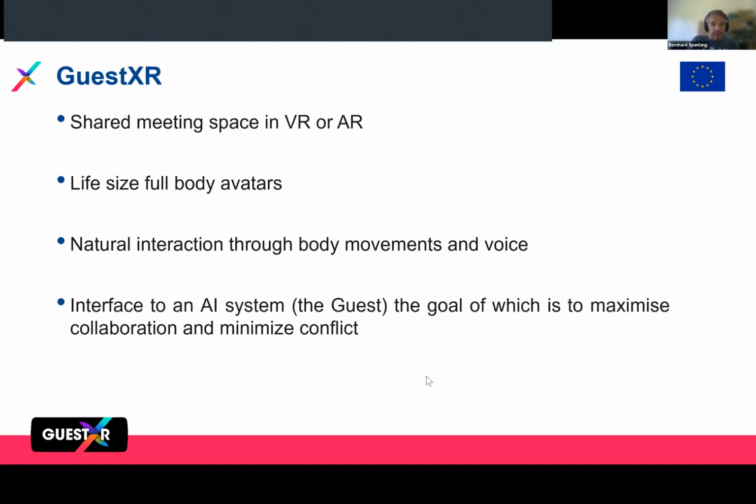In GuestXR, we have a shared virtual meeting space, which is either in virtual reality or in augmented reality. That's the XR in GuestXR. And we have full life-size, full-body avatars that can naturally interact with other participants through body movements and voice. So it's a very natural interaction. Like in Zoom meetings, you're represented with a life-size full-body avatar, and your gaze direction influences what you see in the environment. In addition, in the GuestXR system, we have a connection to an AI system that can observe what's happening in this environment, and it's aiming to maximize collaboration or minimize conflict, with the possibility for the AI to control the system.